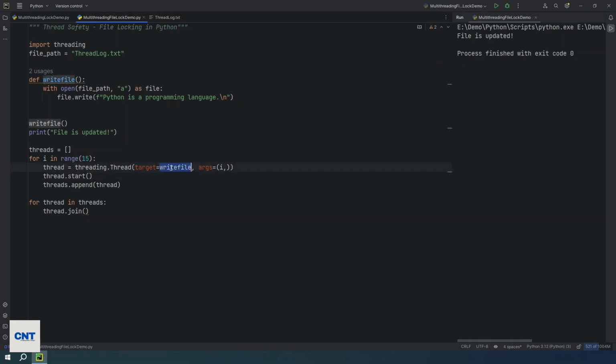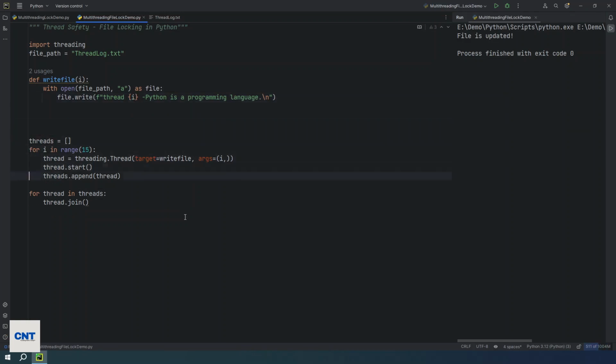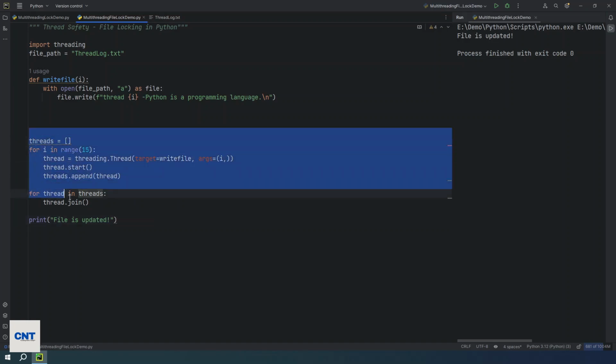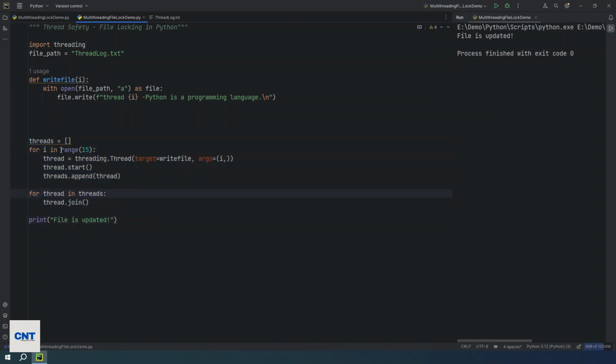Here we are referring to the same write function to write some data inside, and we are also sending one argument. You can send some argument also, a thread number you can pass on here, say thread I. Let me remove the code from here, paste here. So it is the same program as we were doing, but the difference is we are now using multiple threads. 15 threads would be opened up and they would be starting immediately, right?